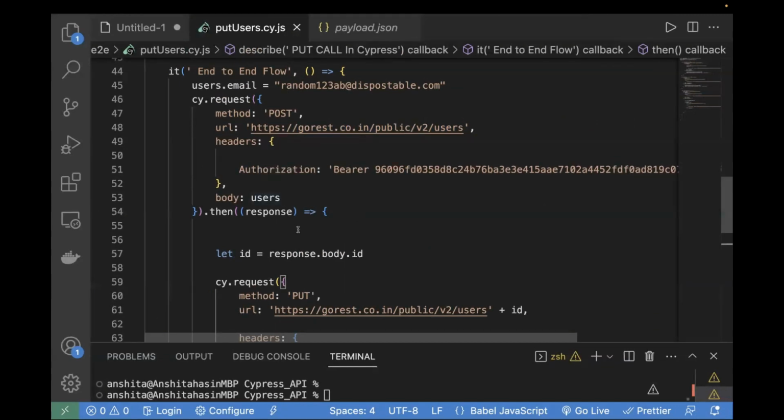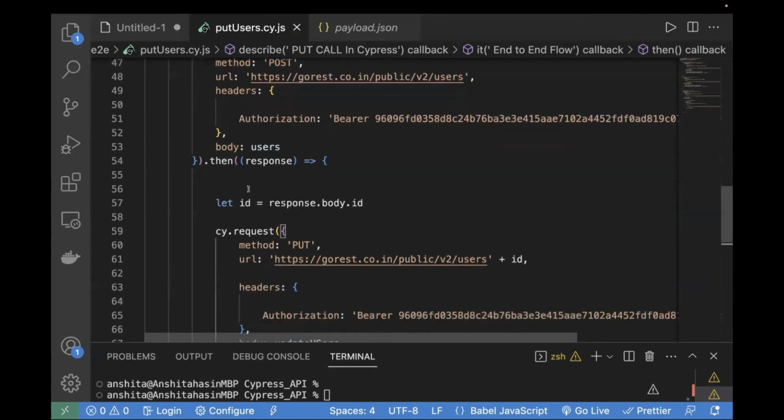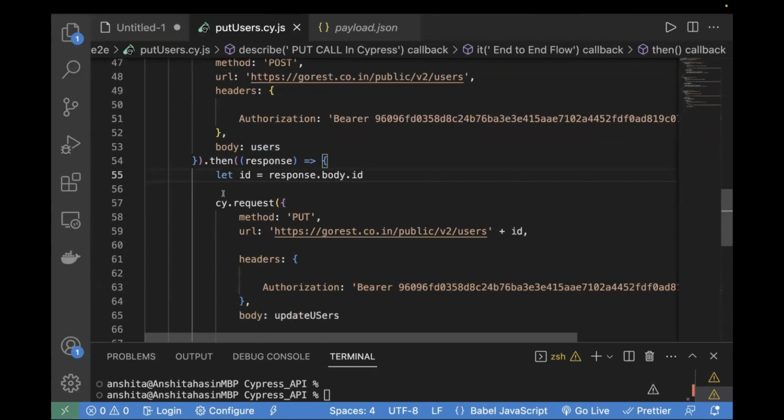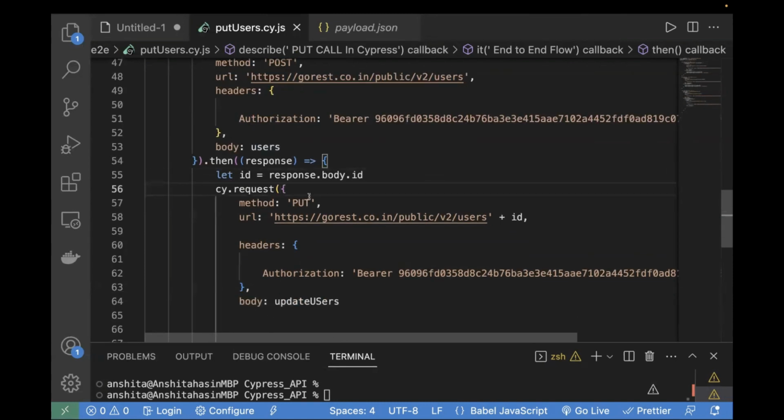We're getting all the values. We're making an API call for this. Then we are storing our response of that post call. And in the response of the post call, we are getting the ID also in the response body. So this ID, I'm saving it. And then this ID, I'm passing into my URL of the put call. You understood the flow?